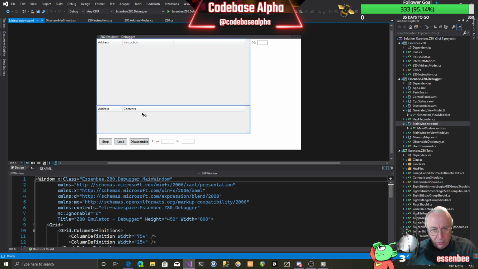This is the memory map, which you've already seen. We've got our command panel here with currently just the 3 buttons and 2 text boxes, and then over here we've got the CPU status in this area, currently only the program counter being shown, and then in this area down at the bottom here we're going to have the stack, so we can see values being pushed and popped onto and off the stack.